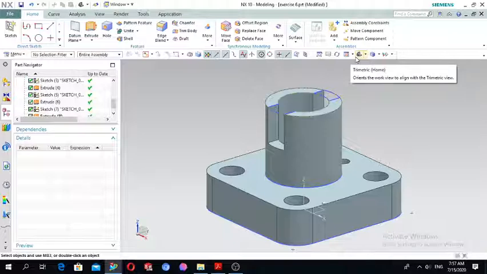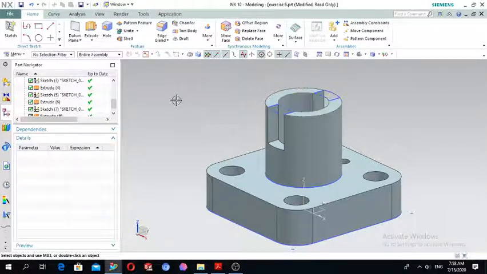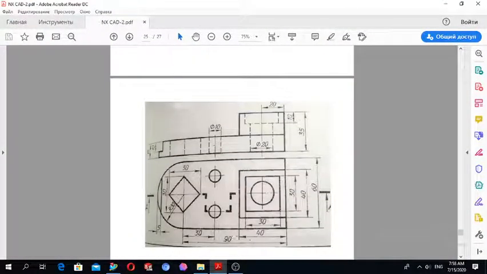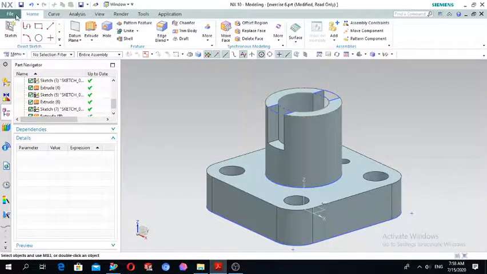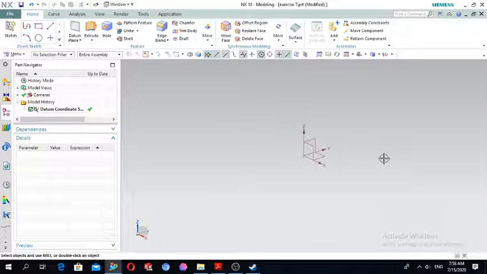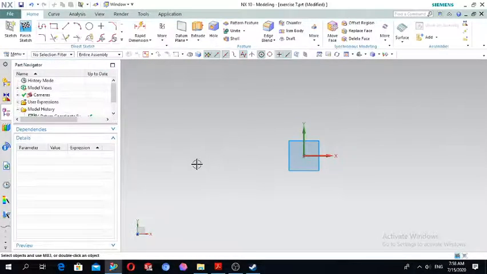Let's save it, and let's continue with the second one, with this one. So let's open a new file, model. Okay, exercise 7. Press OK. Sketch, select a plane, press OK.